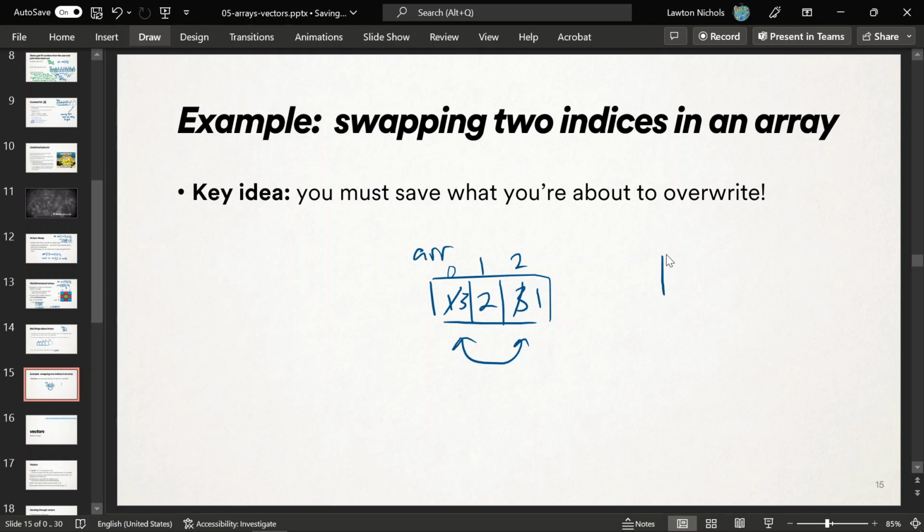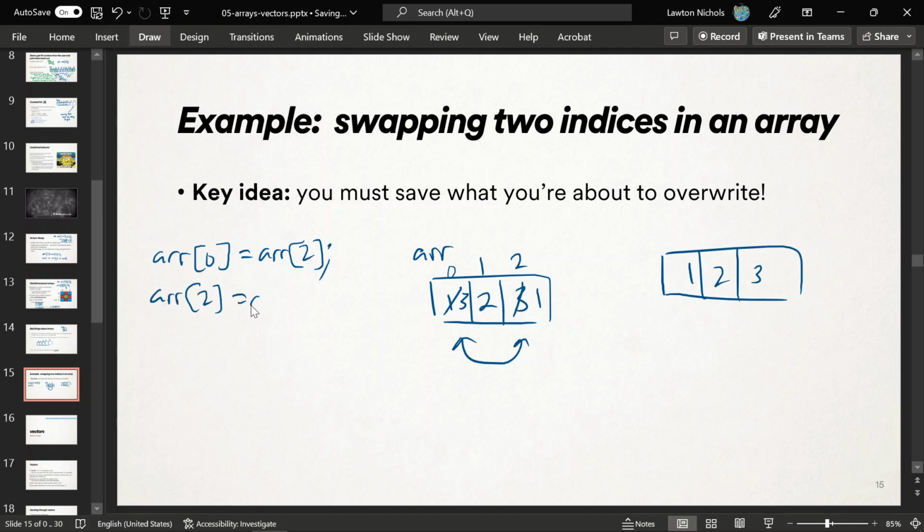You can't just be like, all right, here's my array, 1, 2, 3. I can just say something like R of 0 equals R of 2, and then R of 2 equals R of 0. Does anybody see the problem with that? What would happen if I did that? I'll draw it on this one. R of 0 equals R of 2. What's that going to do to the array?